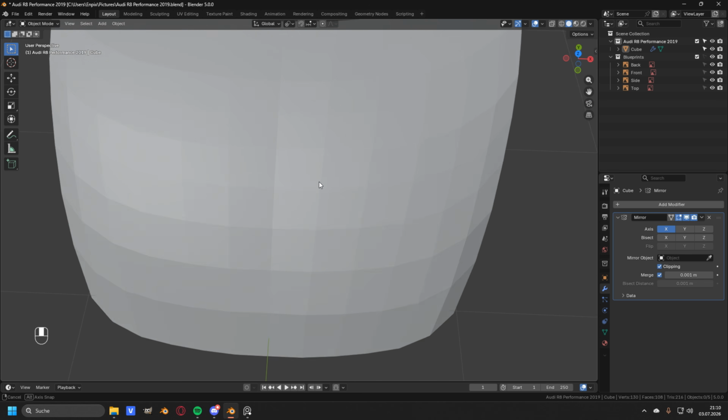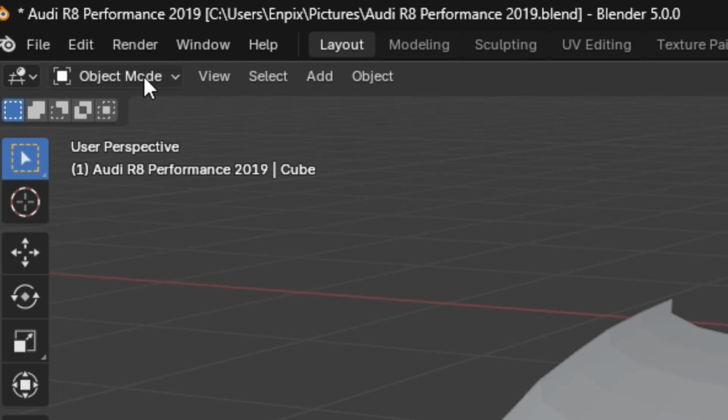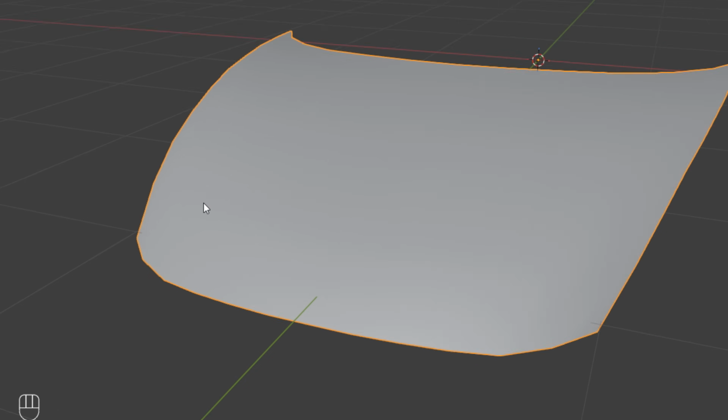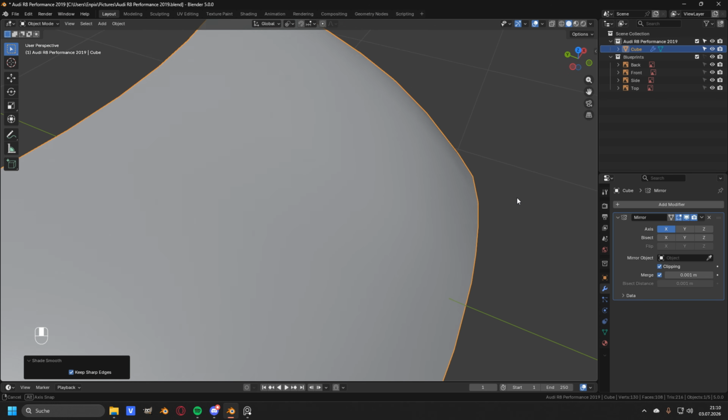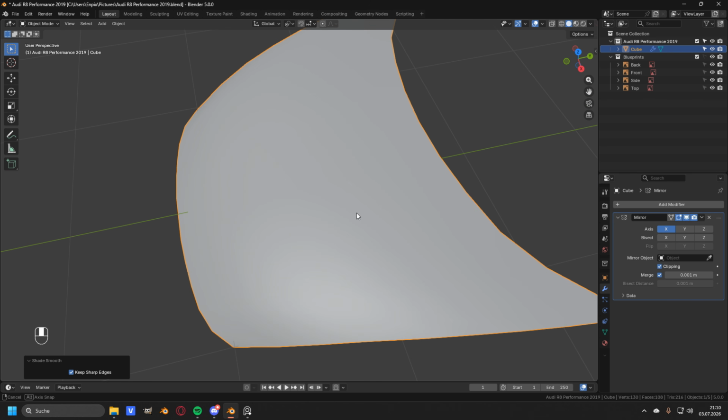Now if we take a look from the object mode, you can see that the hood still consists of single quads and is not smoothed out, and to change this, inside of the object mode, select the hood, head over to object and click on shade smooth. If you now take a look from the object mode, you can see that you're not able to see any quads anymore and that the hood is smoothed out.